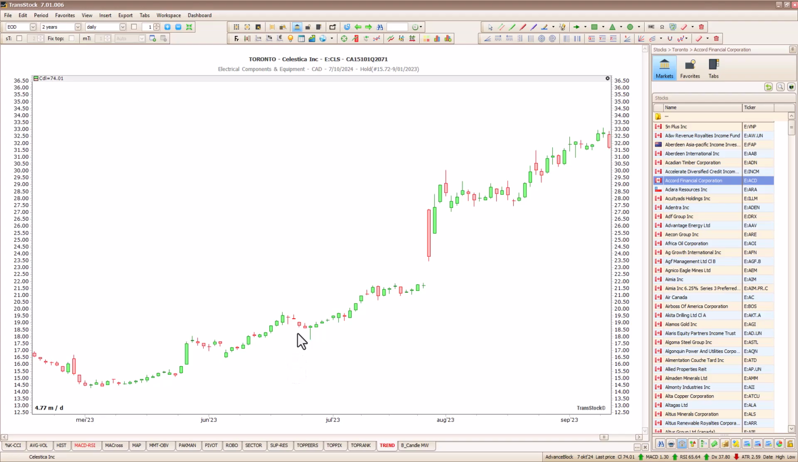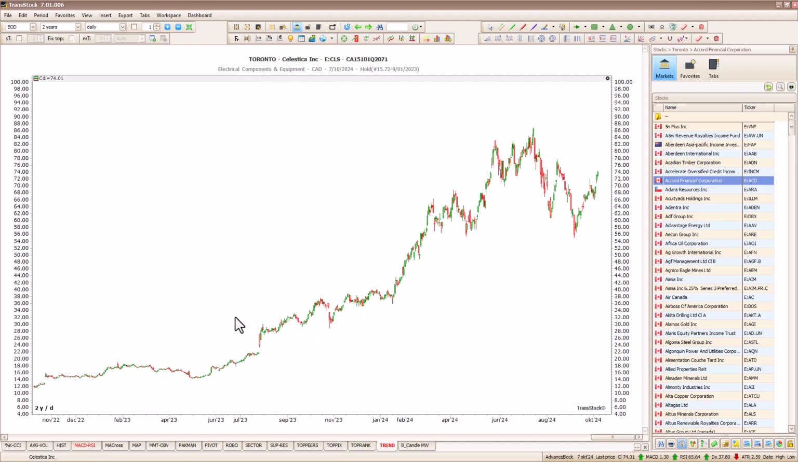To zoom out, just do the reverse. Hold the left mouse button and move the mouse slightly to the left. Release the button.